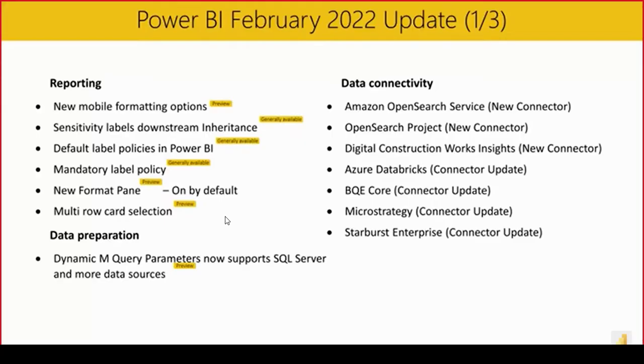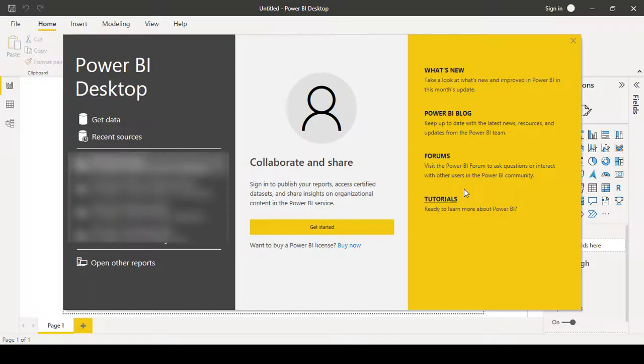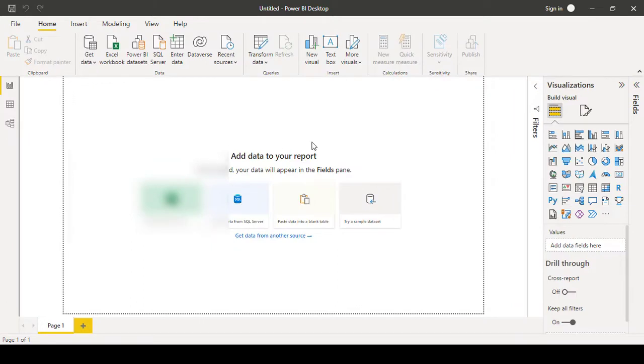We have some exciting new updates for you in the reporting section. First, we're happy to announce that the new mobile formatting options are now in preview. Now you can separate the formatting for your visuals and reports between Power BI mobile and desktop with different formatting options for each one. So we have seen these four sections and we will go to our Power BI application.